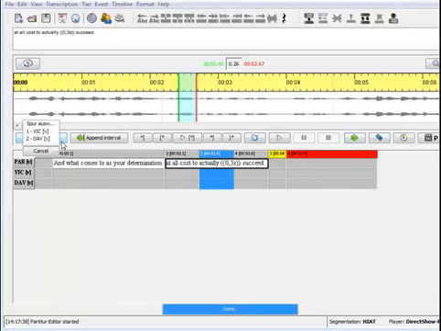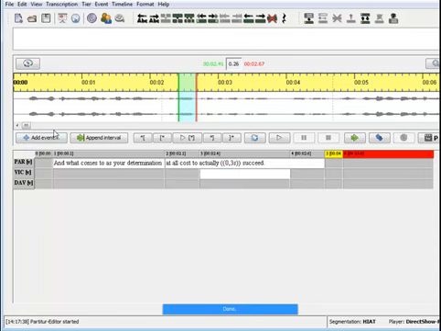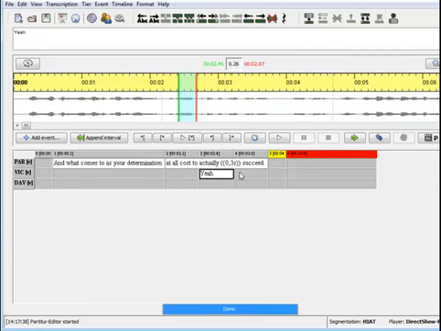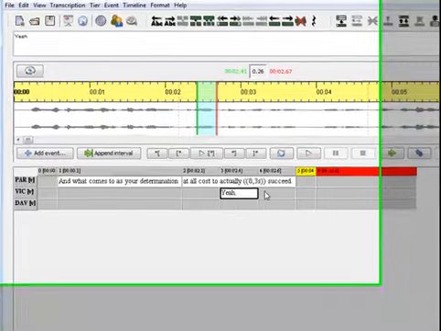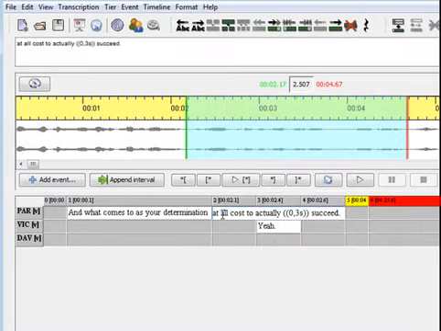Now select the corresponding tier and transcribe in the event that has been created. Finally, you have to set the event lines in the tier above to indicate the speaker change. To do this, click into the corresponding position in the text, then click the Split button in the toolbar.